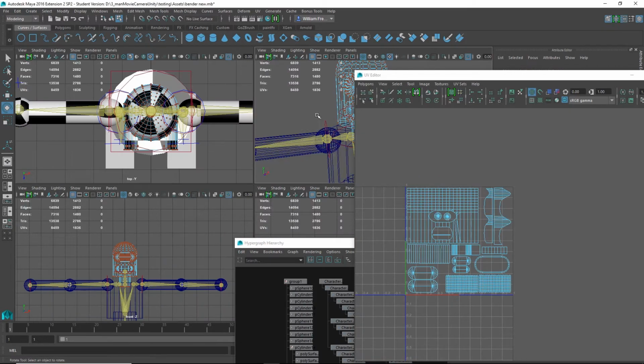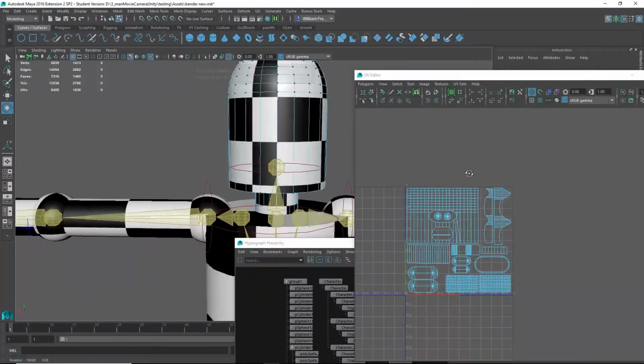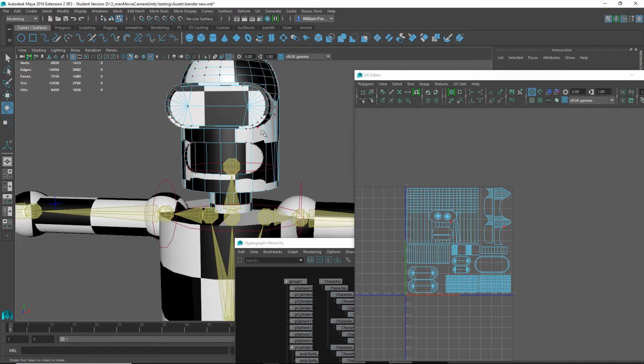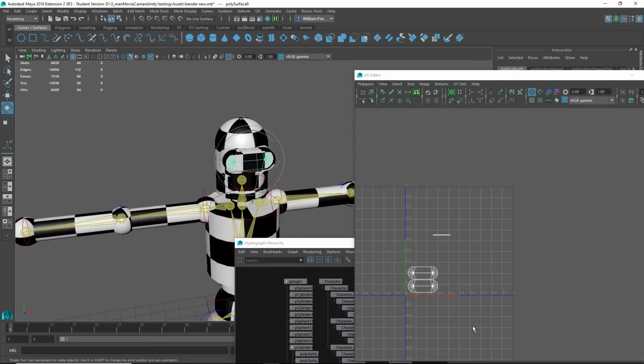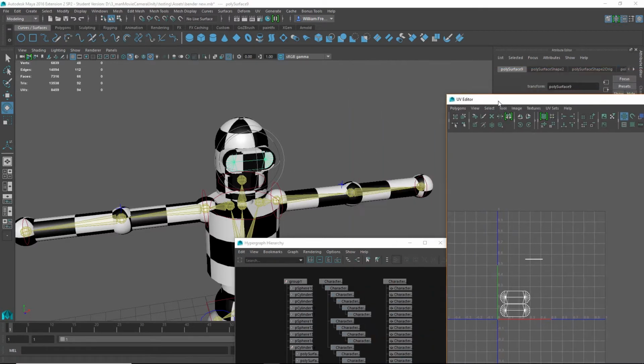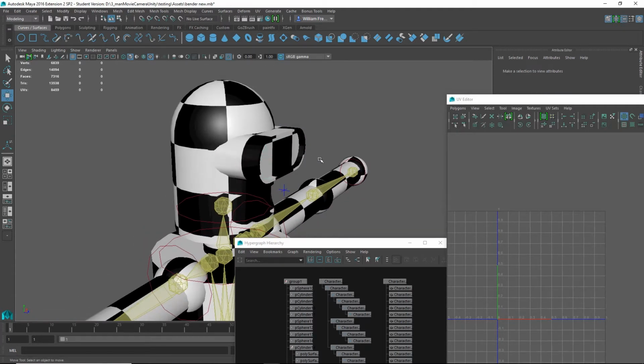All right, let's see what that looks like. It's pretty good. All right, so now, for the purposes of going into Allegorithmic Painter and painting these textures on him, I can take this visor, even though it's rigged to his head bone. I can pull it off.